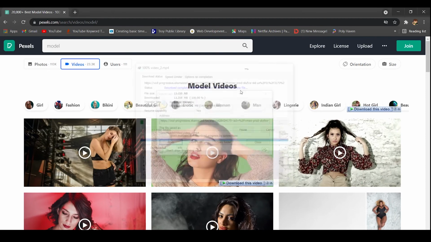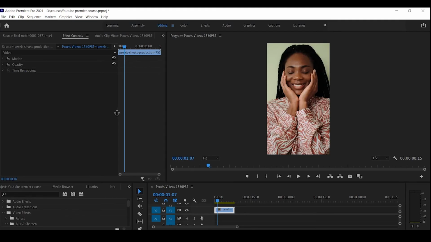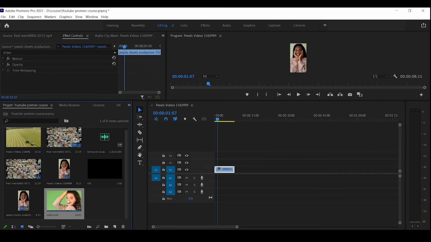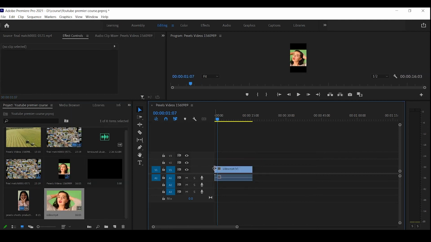Okay, video download. We have done 2 videos. So let's go into Premiere Pro. Let's import another video. Go over here, import another video, which is this green screen. Now how to chroma key, how to remove a green screen. I will just drag it over here like that.